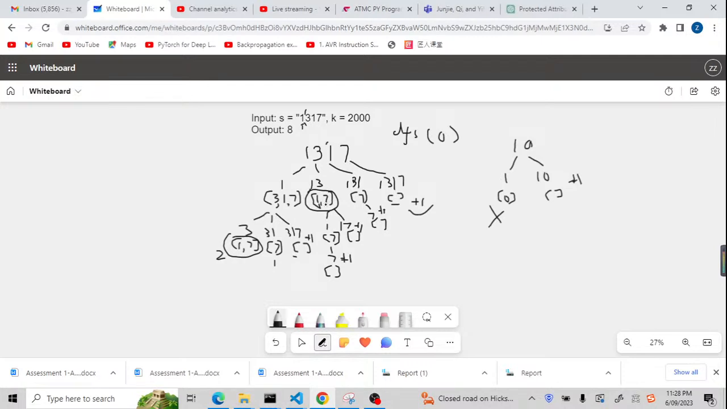Yeah, so actually this place is for index 1. Because 1 and 3 is index 1. For 1, it is index 0. So for index 1, I'm going to have a result of 2. So for here, I will get a result of 2.